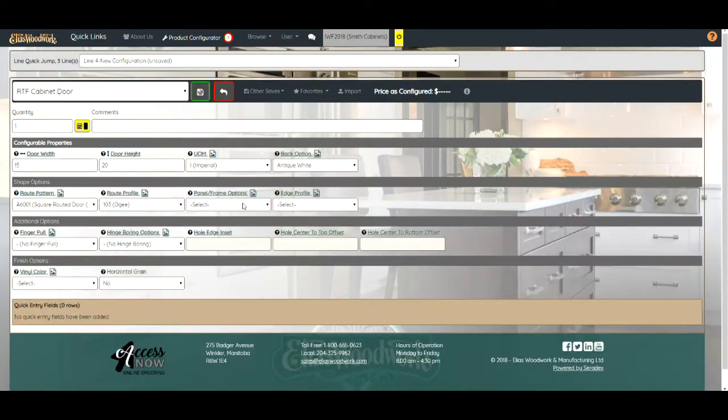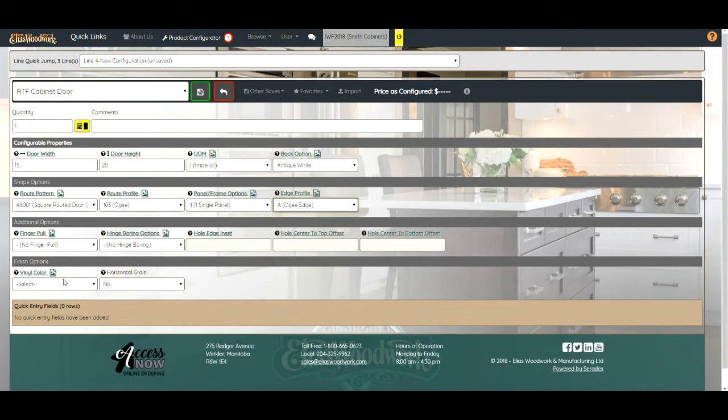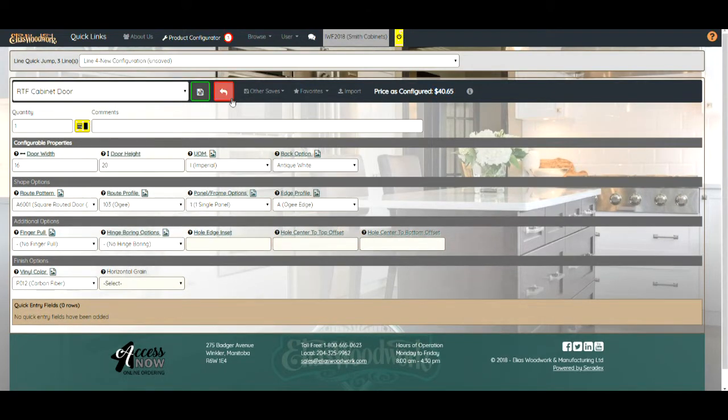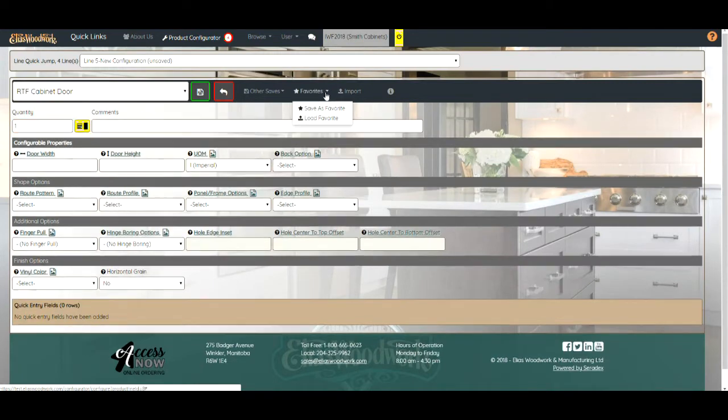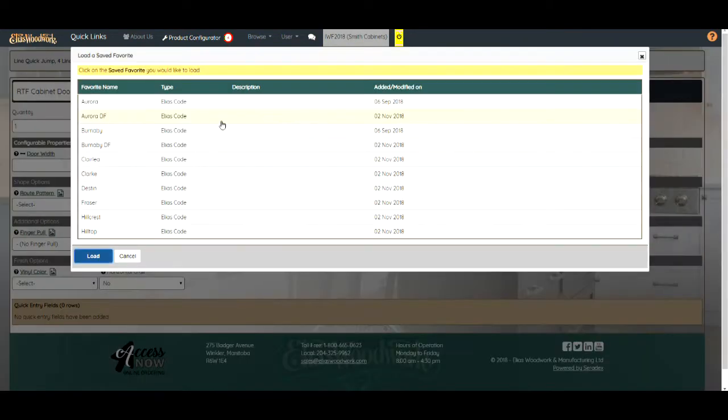Your prices configured will appear when you are done entering necessary product details and will update live with changes you make to the properties. Access Now provides updated pricing for almost all Elias Woodwork custom products at any time from anywhere. You can easily create and save favorite configuration for future use.